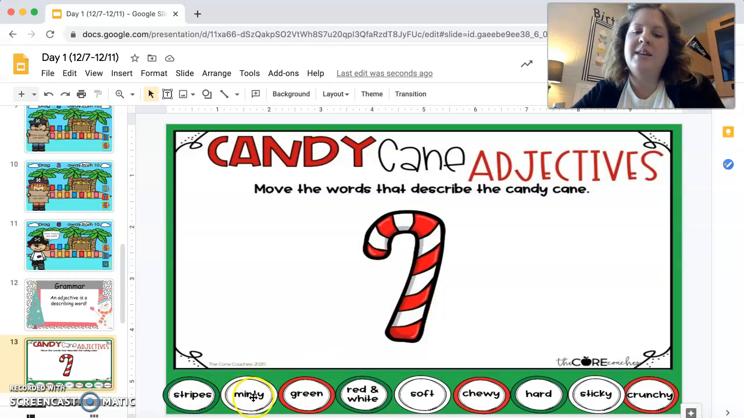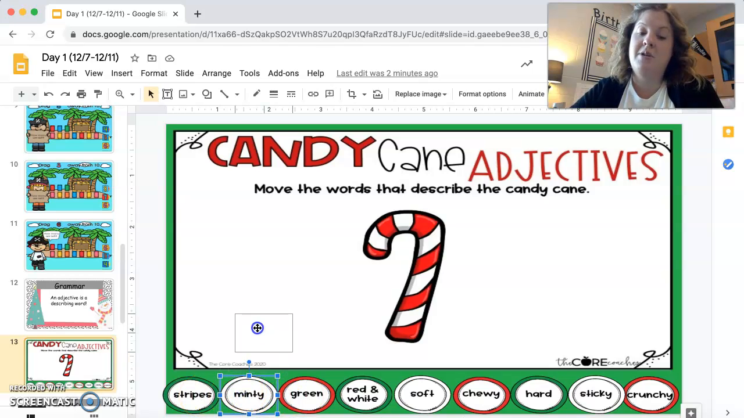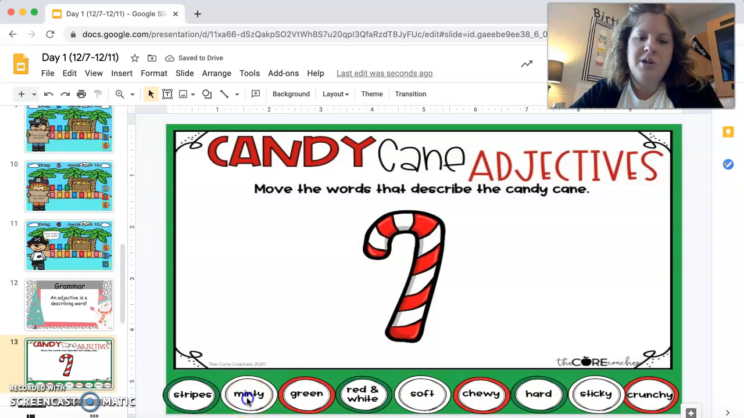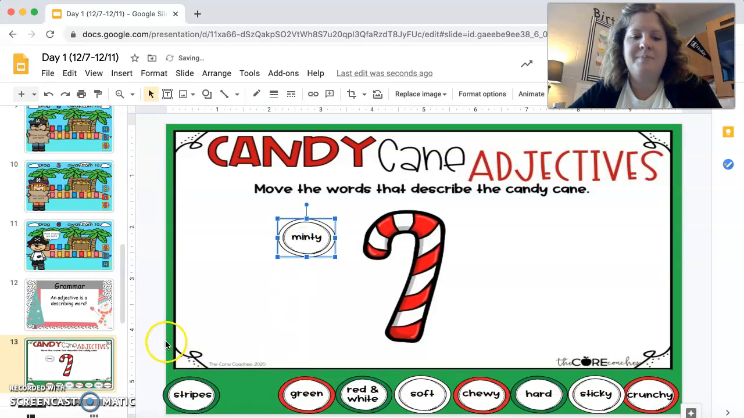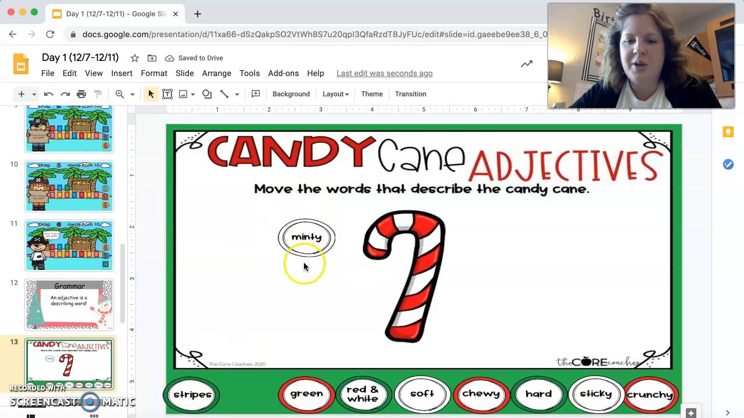So I'm gonna read these off to you, and then after I'm done reading them off, you are going to move the adjectives up here in this box if it describes the candy cane, okay? So it says it has stripes, it's minty, and you just would click on it and move it, okay? So I will do one of them to just kind of show you. I will do minty because candy canes sometimes have kind of a peppermint taste to them, right? So you're going to drag it up here, okay? And I will leave that up there so you can see what I did.